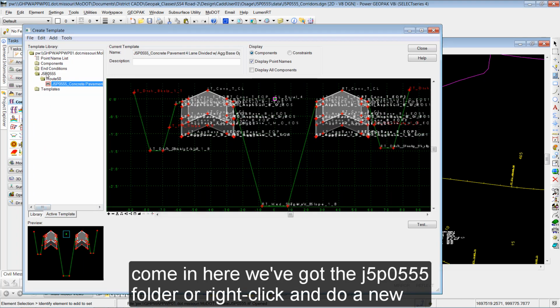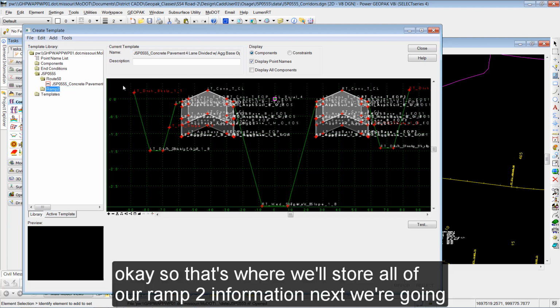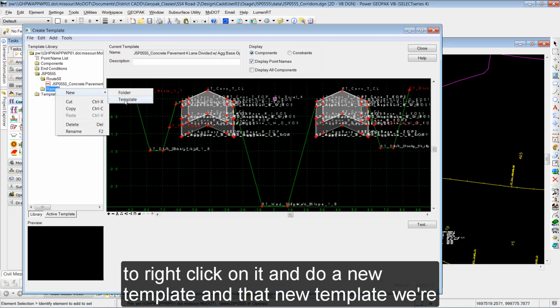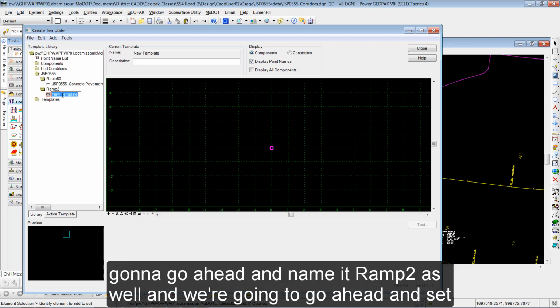So once we come in here, we've got the J5P0555 folder. We'll right click and do a new folder under that and name it Ramp2. Okay, so that's where we'll store all of our Ramp2 information. Next, we're going to right click on it and do a new template. And that new template, we're going to go ahead and name it Ramp2 as well.